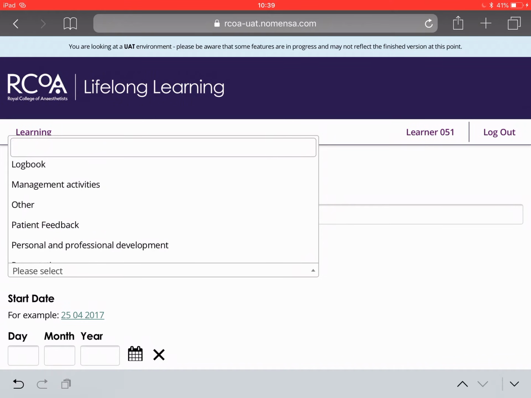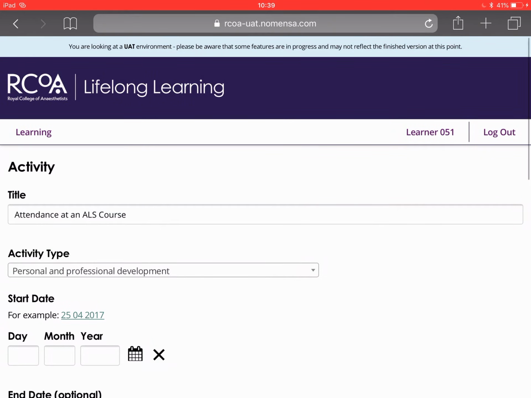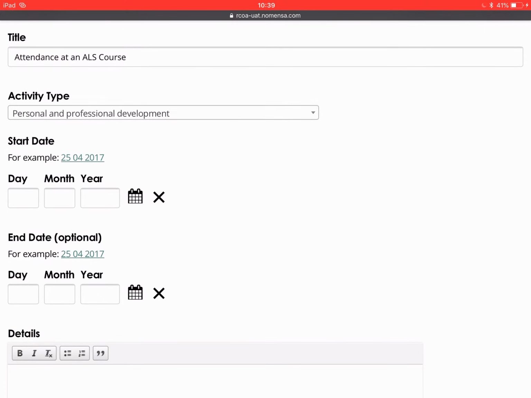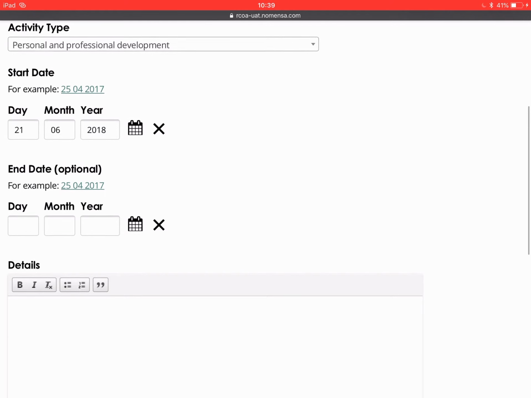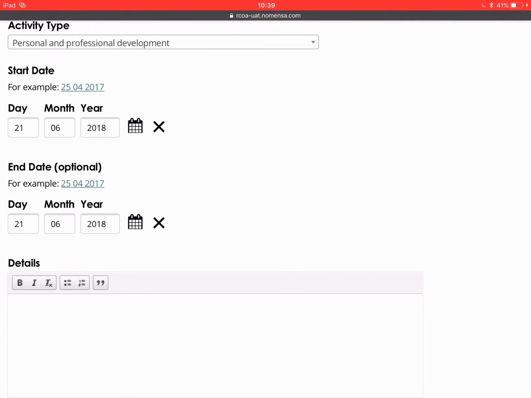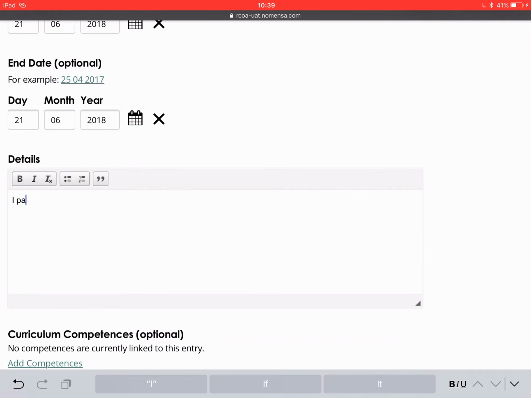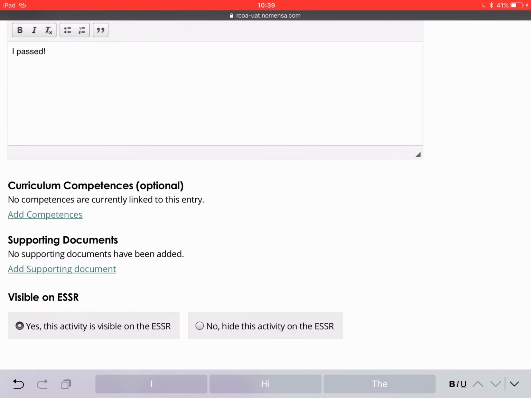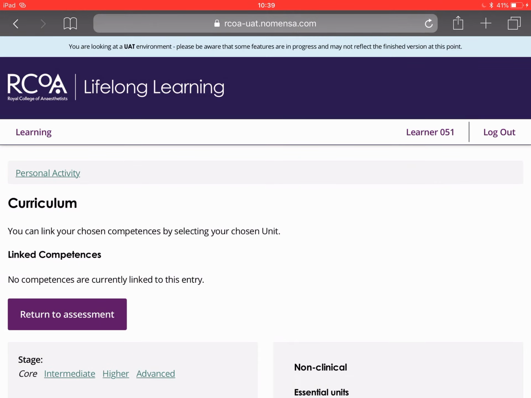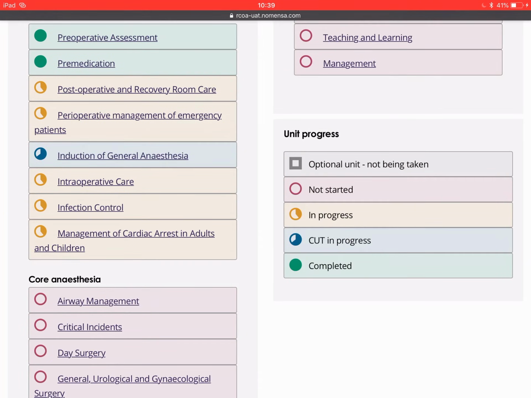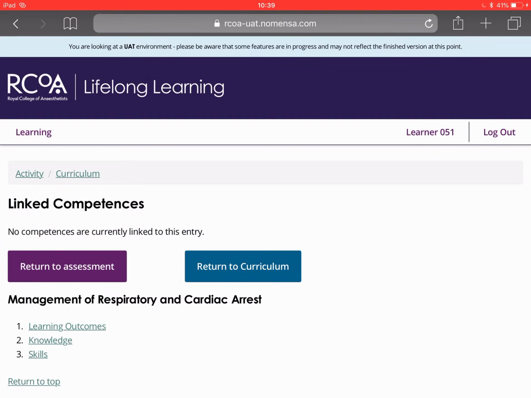So for this one, I'm going to say this was for my personal and professional development. As I scroll up, you can see here, so say I went on this course on Thursday. The end date is optional and I can put details in if I want to. I can then link it to any curriculum competencies. So in this example, it would be nice to link this to management of cardiac arrest. So I can find that there.